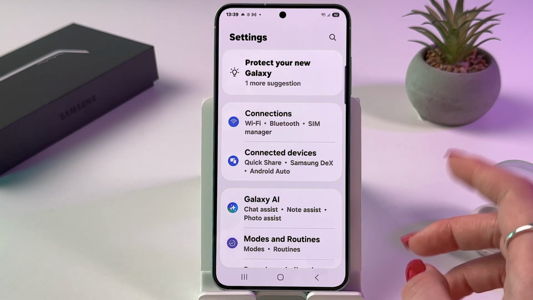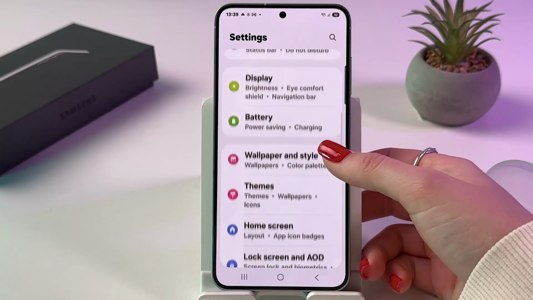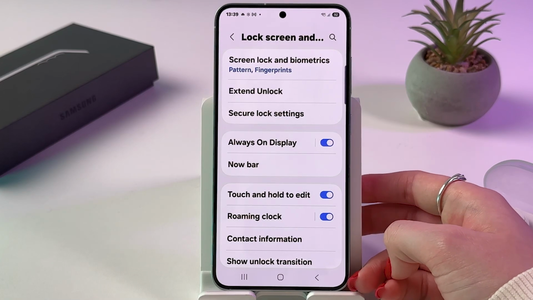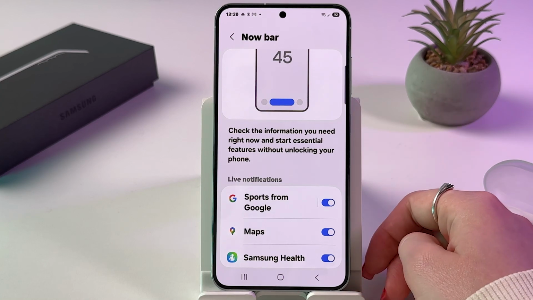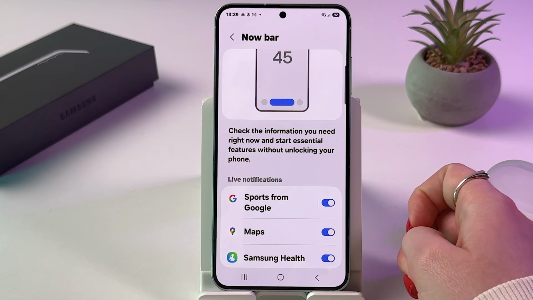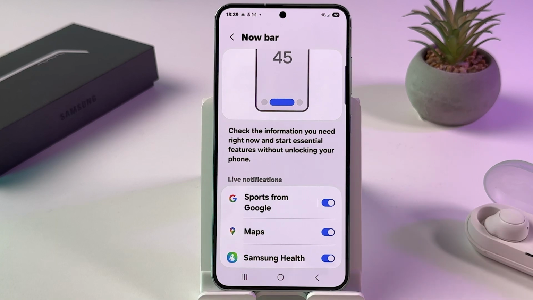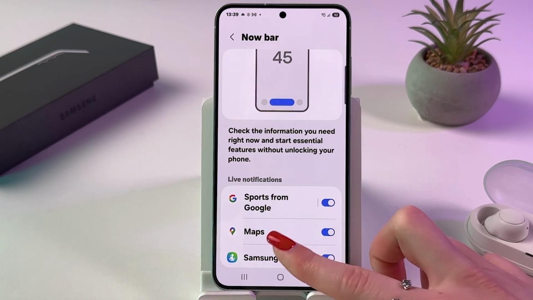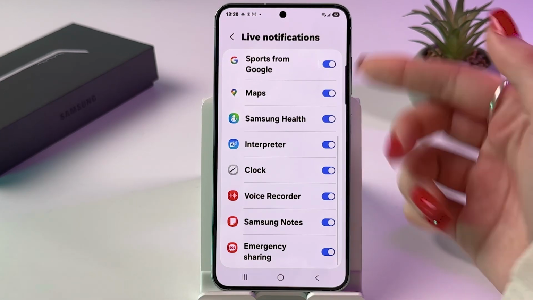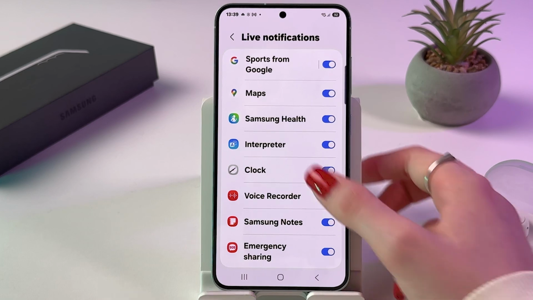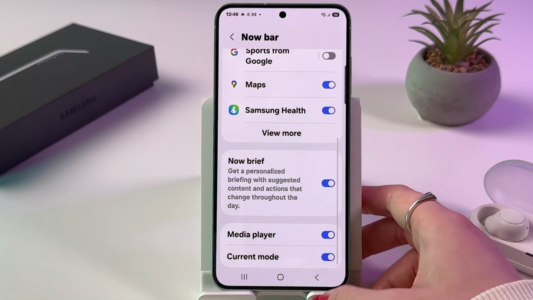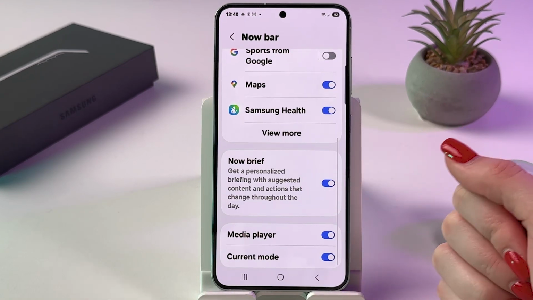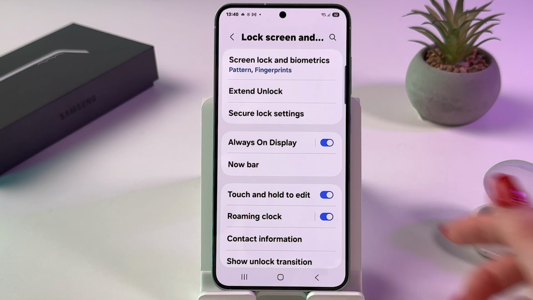Now the next thing I want to show you is placed in lock screen. So let's go in lock screen and AOD, and here we'll find this Now bar. We can check the information you need right now and start essential features without unlocking your phone. So you'll see live notifications on the bottom of your lock screen as I showed you before, and you can enable it for such apps in the list. But if you don't need support from Google, for example, then tap on the switcher to disable. Also, you can enable Now Brief to show on your lock screen.